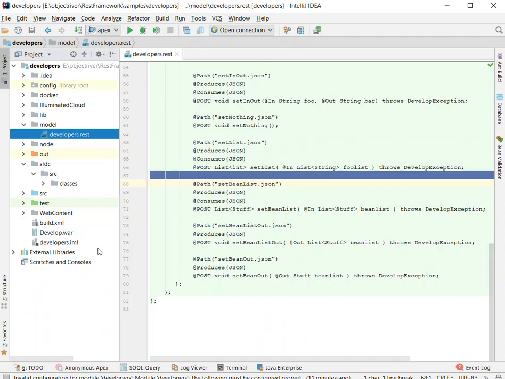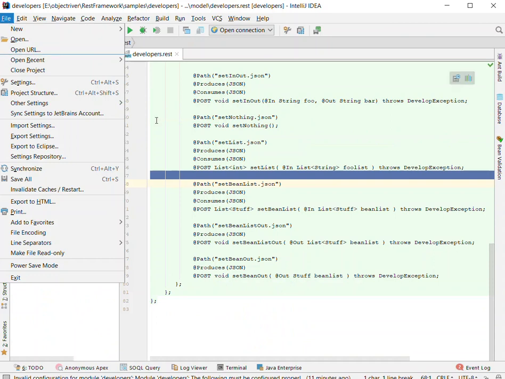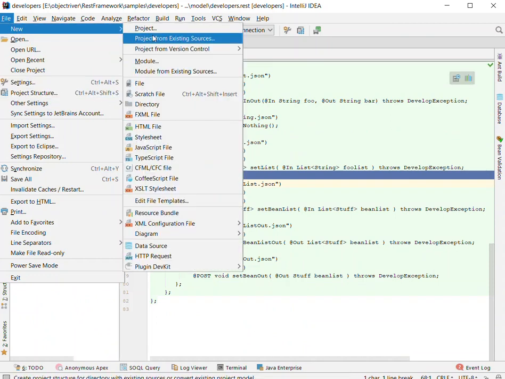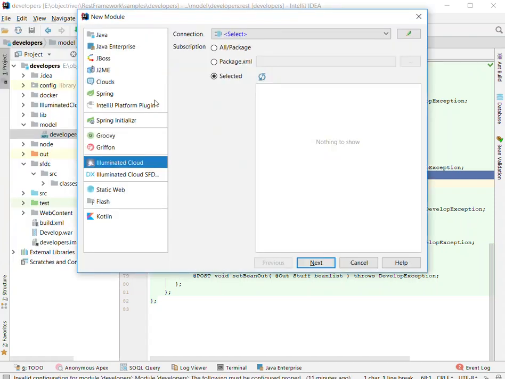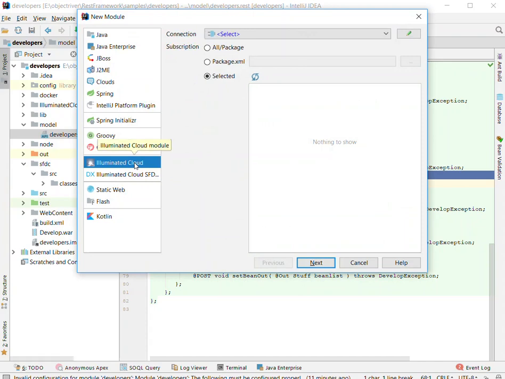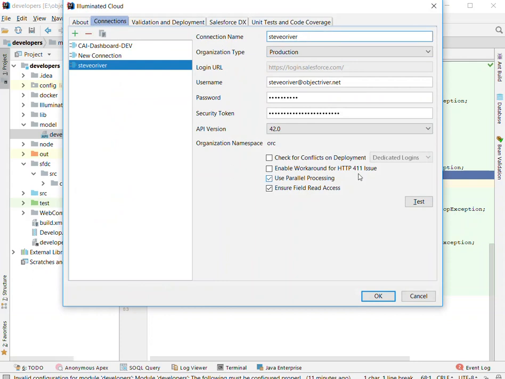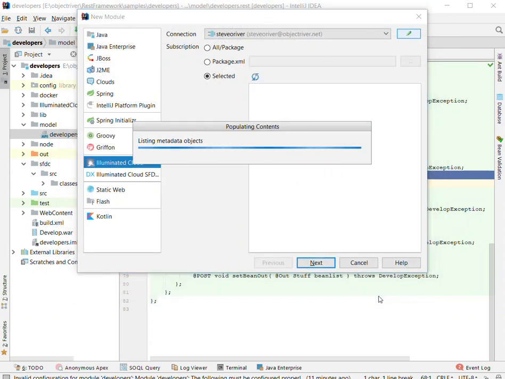Next thing I'm going to do, I'm going to configure another plugin. First we're going to create a new module, which is kind of another project within IntelliJ. And in this module, we're going to be using this technology called Illuminated Cloud. This is a company that has built a plugin that's a complete soup-to-nuts integration of Salesforce into IntelliJ. So here we're going to configure this. I'm going to tell it I want to connect to Salesforce. That's my Salesforce Cloud instance.